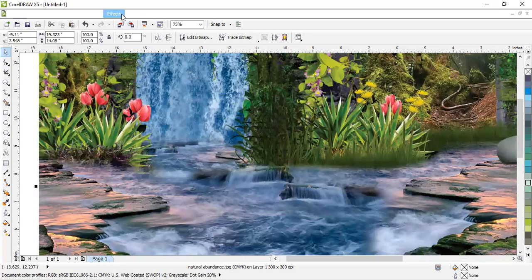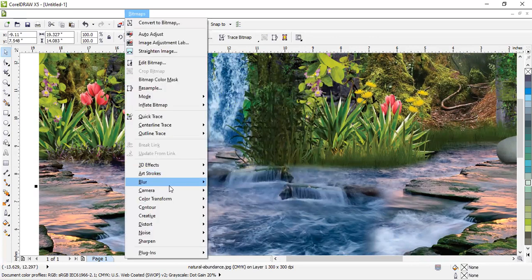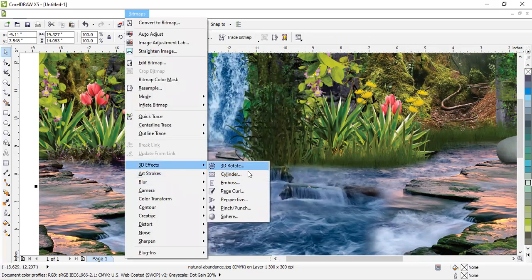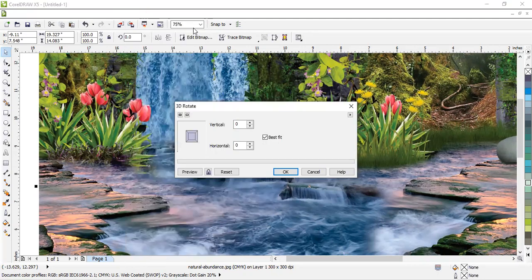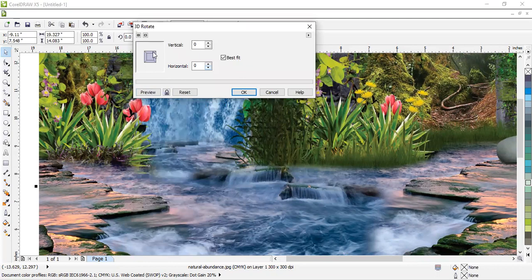Here we have the next option. First we convert to bitmap, click on OK, and in the bitmap menu choose the wall effect, that is the 3D rotation. Just click on 3D rotation and you will get this type of box. Take a preview. Just see where we stretch it like this. This bluish color area will show the angle of this particular image, right? Click on preview and you will get the angle of this particular section in this picture.